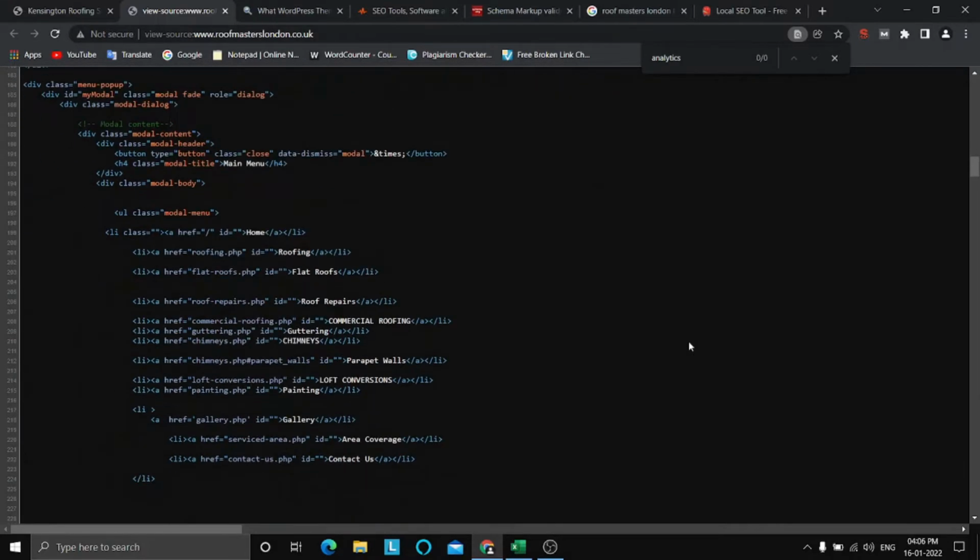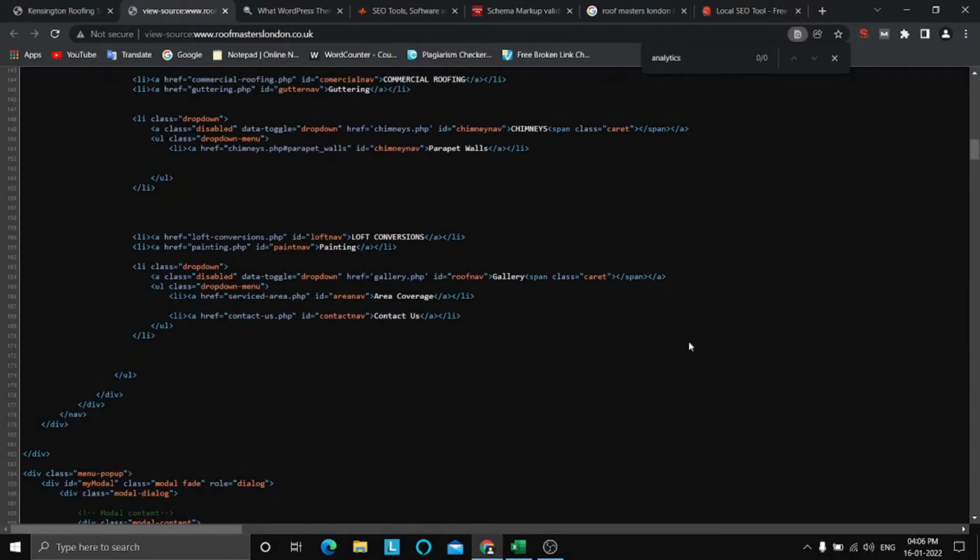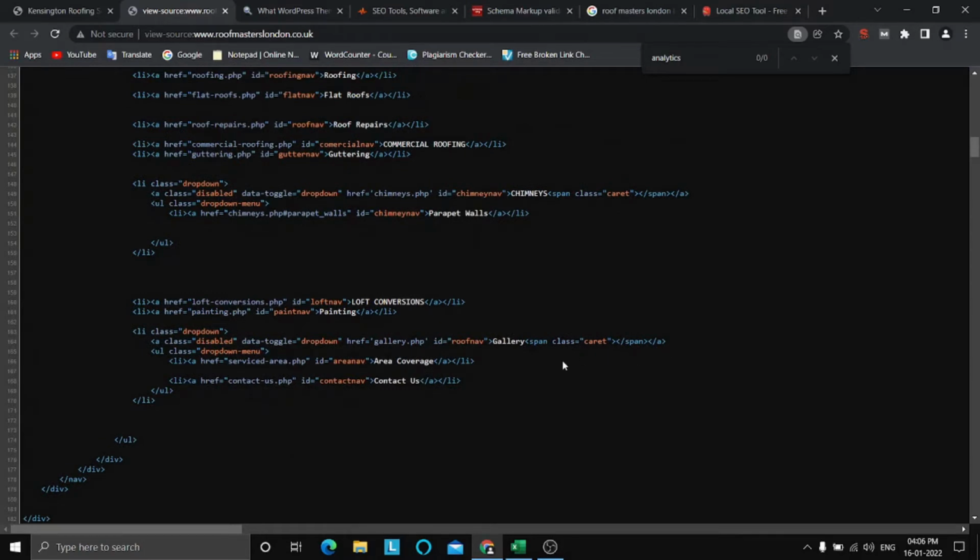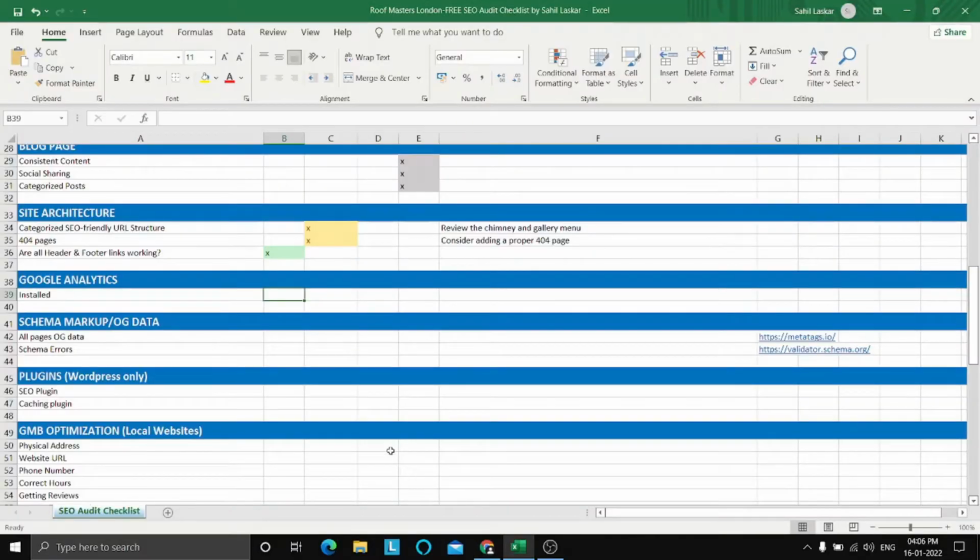I do not see any analytics code here. If Google Analytics was installed, then the script would have shown up after I searched for this analytics code. But it's not showing up. So Google Analytics is not installed. So this is something they need to install, Google Analytics.